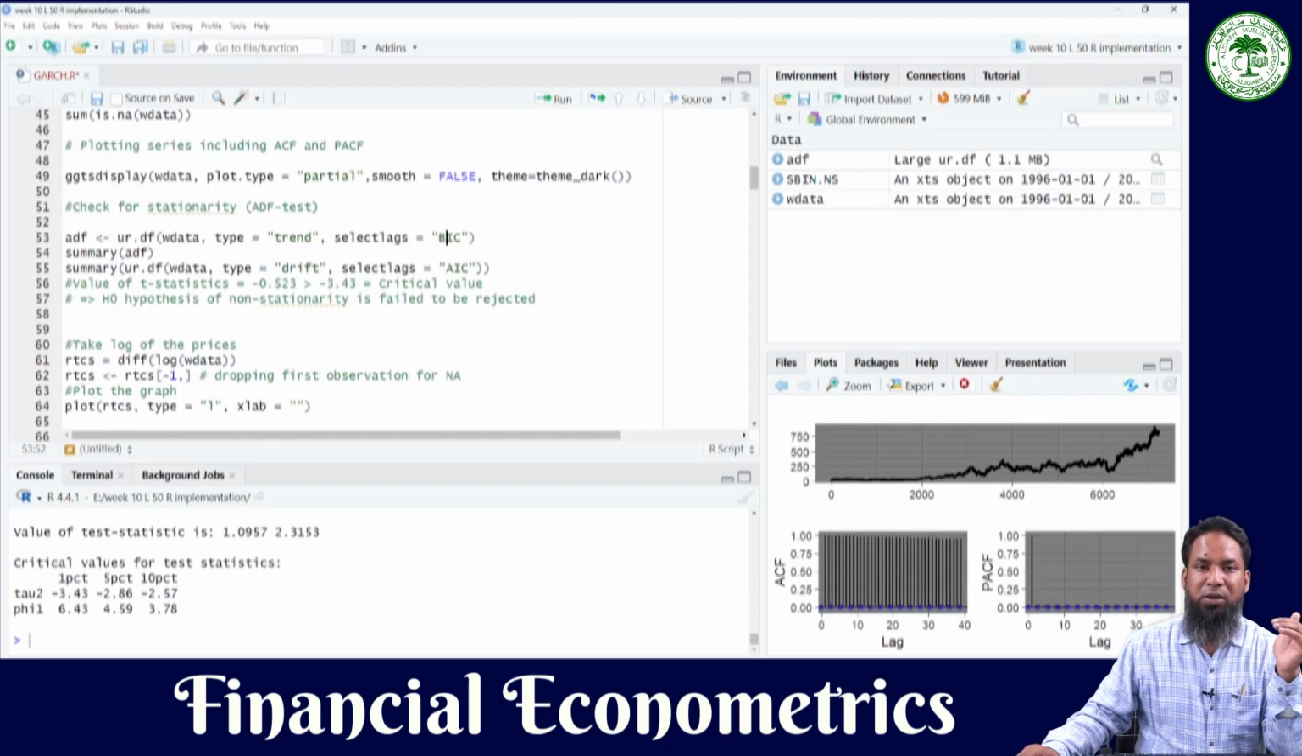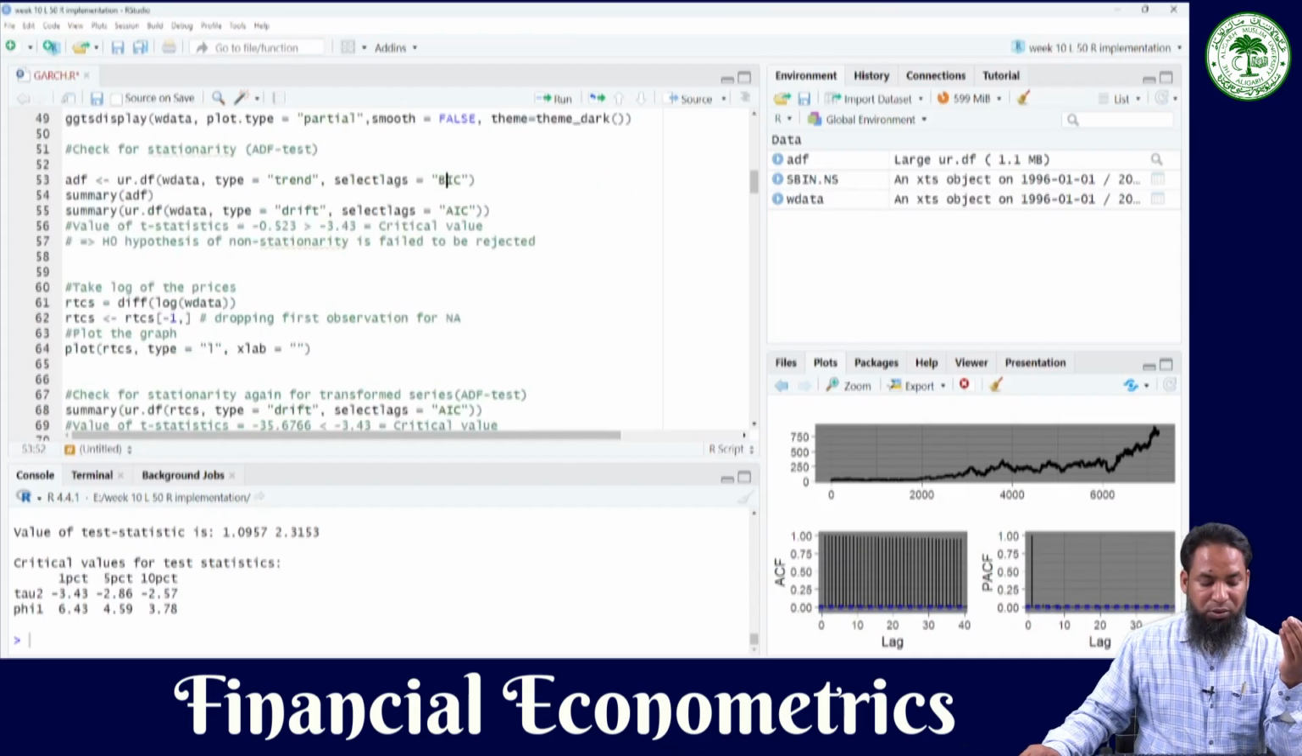So once the data is non-stationary, we cannot use GARCH. So what we are doing now is we have to make it stationary. How do we make it stationary? Taking the difference. Taking the difference means basically calculating the return. So the first thing we are doing here is taking the difference of the log of the data. That means basically we are calculating the return here.